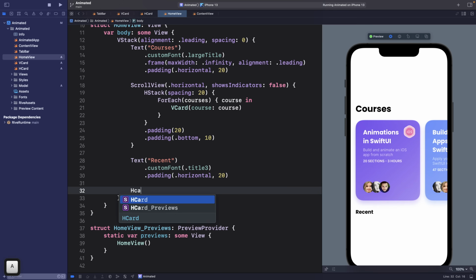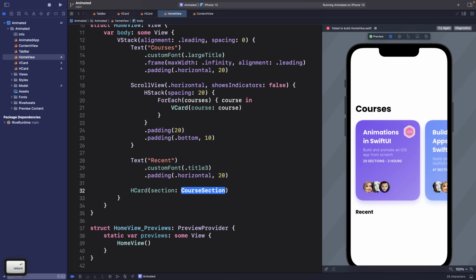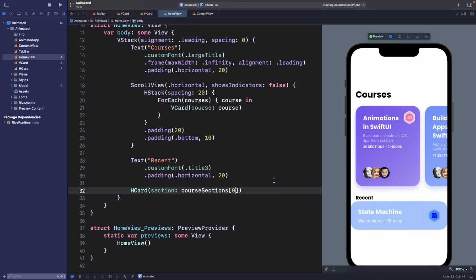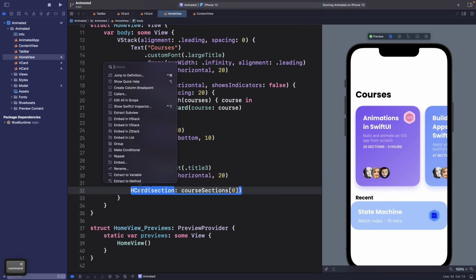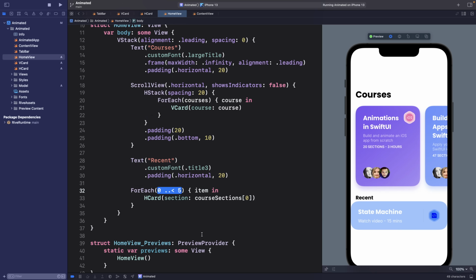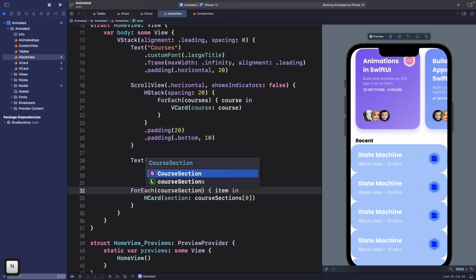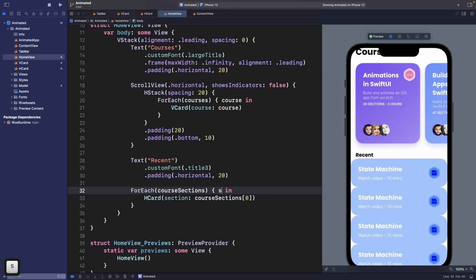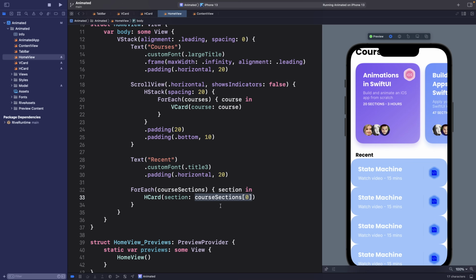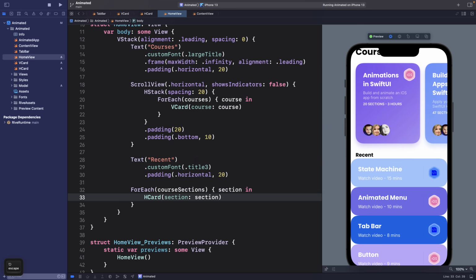Next, let's set the HCards. So HCard, parentheses, section, courseSections, using the index value of 0. Now we have the first card, and we're going to repeat this using Repeat, then use the data courseSections, and each item is going to be called section. Now we're going to pass that data to the HCard section.